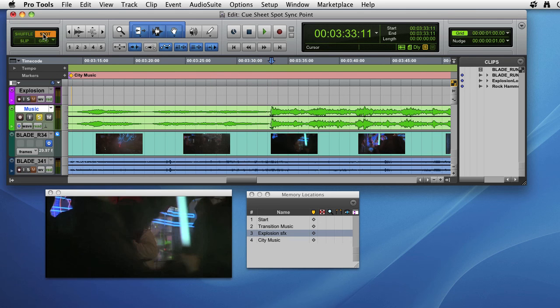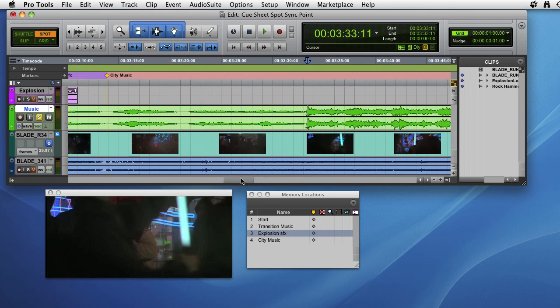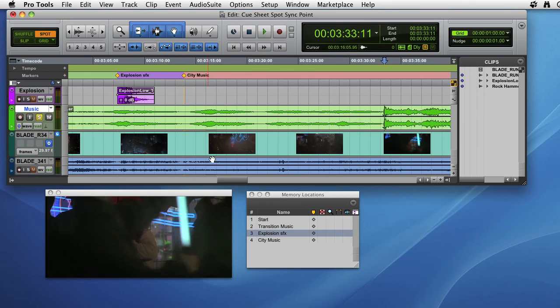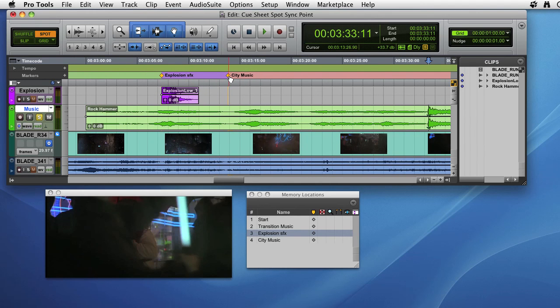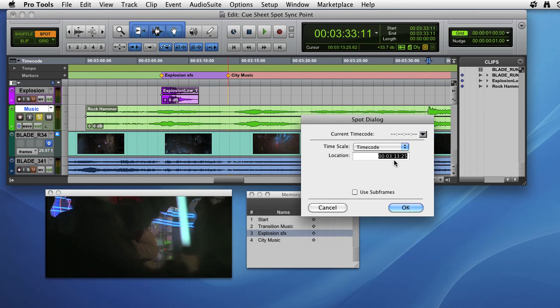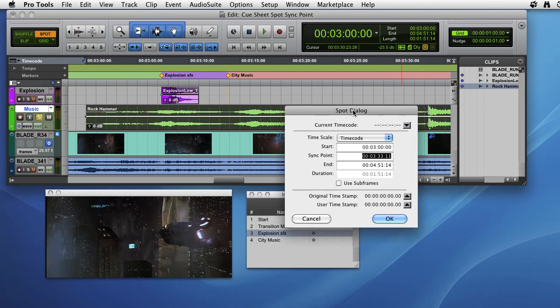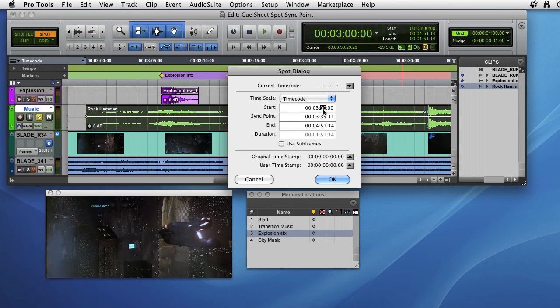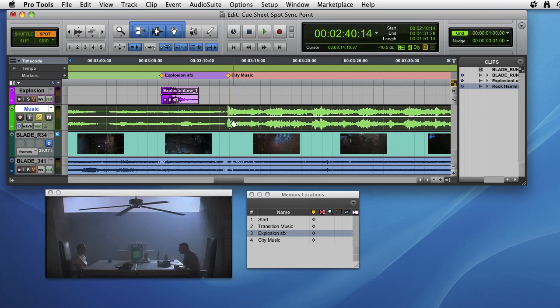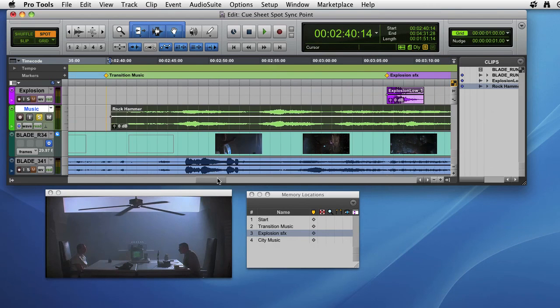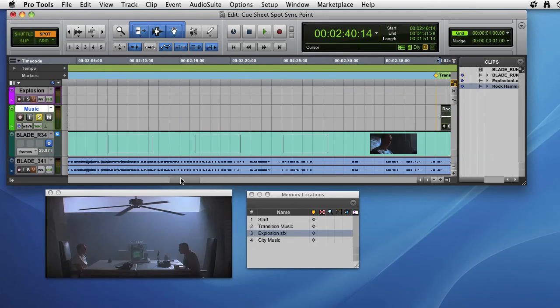I'll go back to spot mode and I'll check the location of my city music marker. This is where I'd like the rhythmic music to begin. Click on that and see that it's at 3:13:25. Then I'll just drag this a little bit and it'll ask to spot it. I want the sync point spotted, so 3:13:25. Press OK. And you'll see that the sync point now lines up with this cue or marker. So let's hear the whole scene.